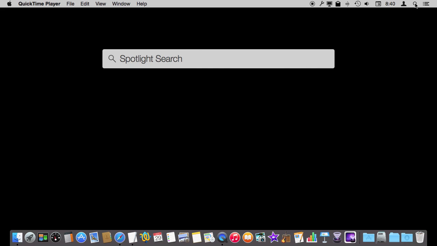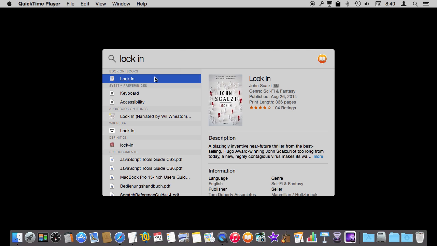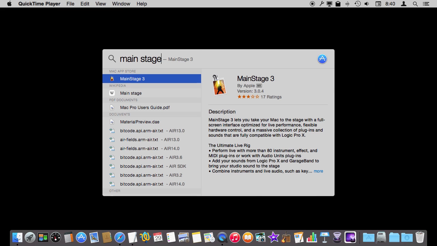You can also search for books. And of course it will bring up the books that you have. But it will also search the iBookstore for books and audiobooks on iTunes as well. And then you can also search for apps. And it will come up with apps that match the name in the Mac App Store.